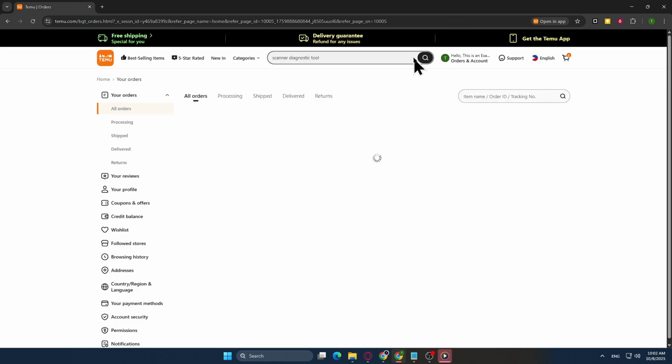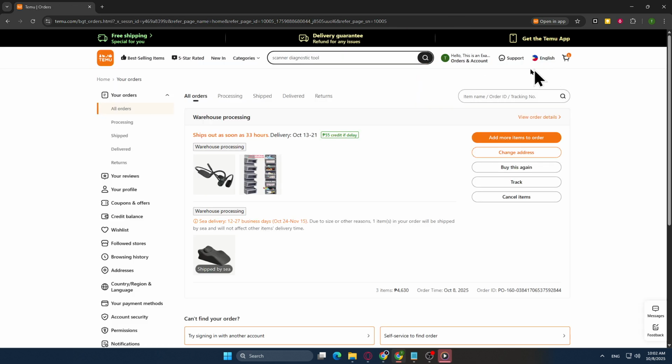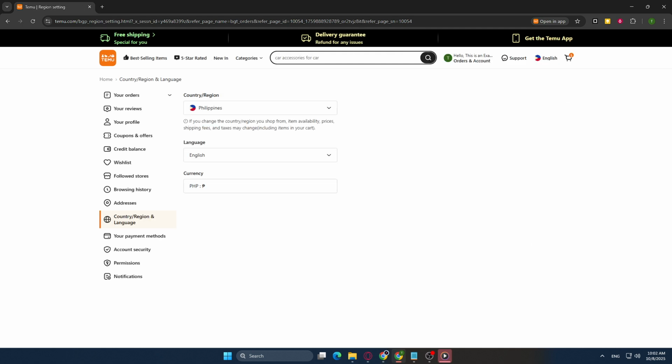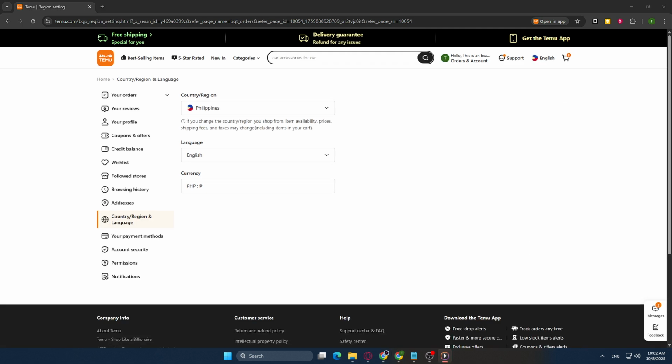From this menu, you're looking for an option that says Country/Region and Language. This section is essential as it holds the key to changing various settings, including your currency. So go ahead and click on it. Upon entering this section, you'll be presented with a variety of options. Scroll down a bit and you should clearly see Currency.